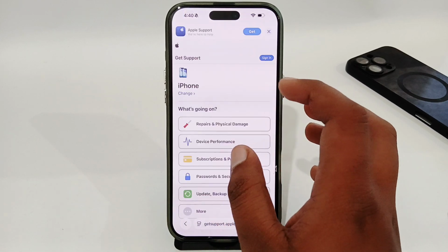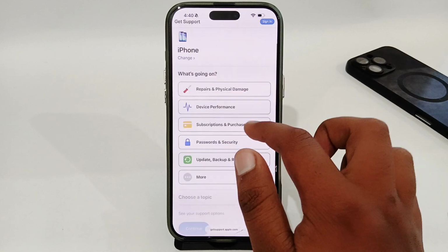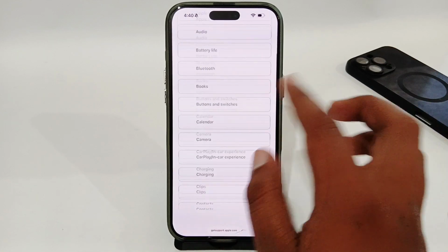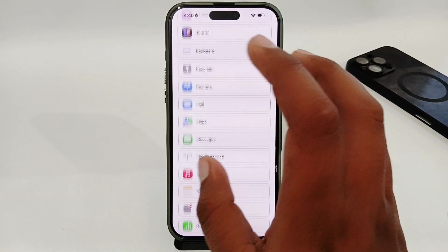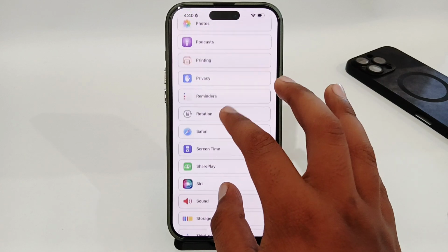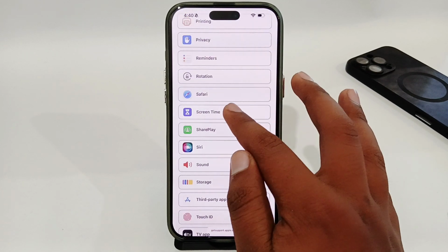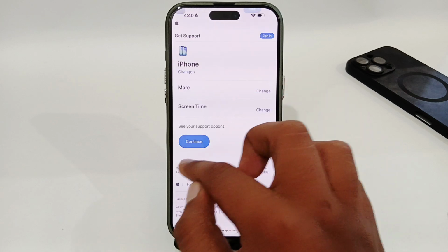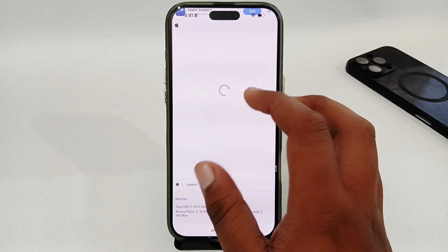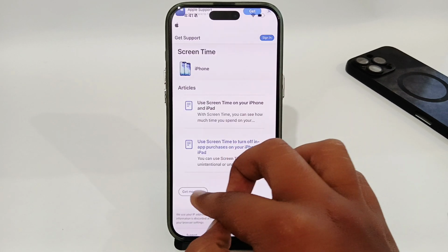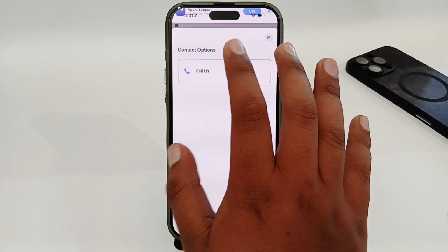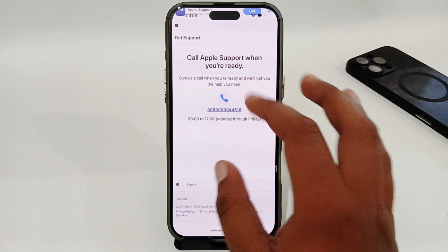And here you just have to look for screen time. So tap on this More option, then scroll down until you find screen time here. Once you get screen time, select that option. Then tap on Continue, and here tap on Get More Help. Then tap on Call Us, and here you will get a number.